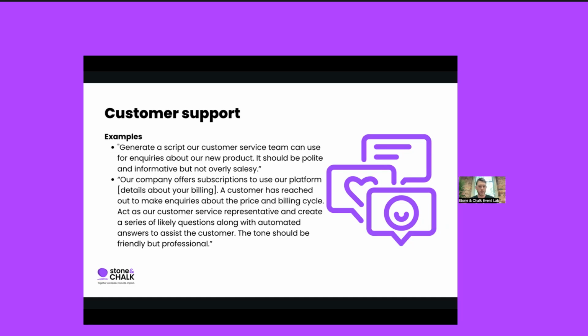Also B, our company offers subscriptions to use our platform. A customer has reached out to make inquiries about the price and the billing cycle. Act as our customer service representative, and create a series of likely questions along with automated answers to assist the customer. The tone should obviously be friendly but professional. That seems like it will really help customer support teams answer and be able to service their customers way better.